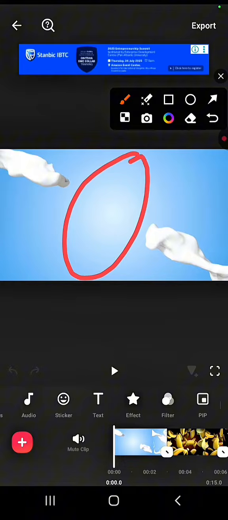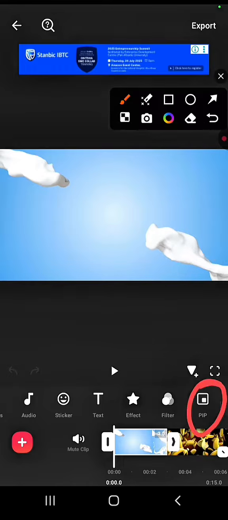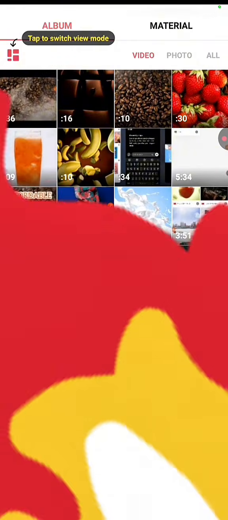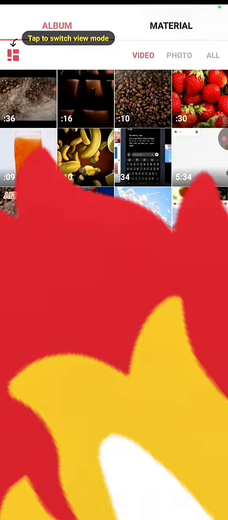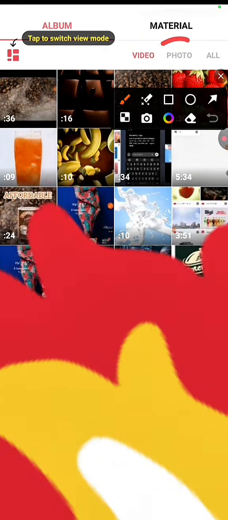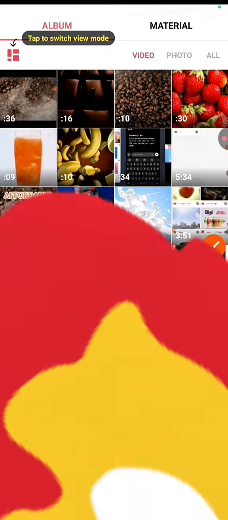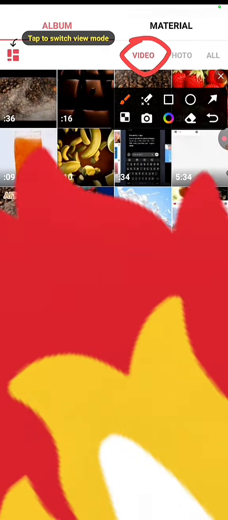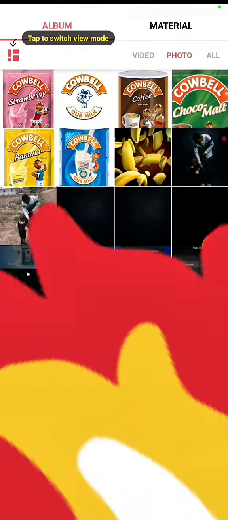Do you understand? So now I'll click on this milk part. I'll click on where? PIP, this PIP. I'll click on PIP. Then I will select the image I want. I'll go over to where? Photos. I will go over to photos. Remember, we are in video. Anyone you're in, it will be shining red. As you can see, we are still in videos. That's why this thing is shining red. If we move over to photos now, photos will be red in color.